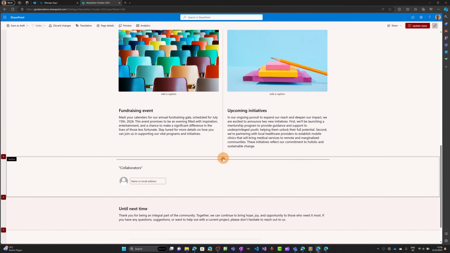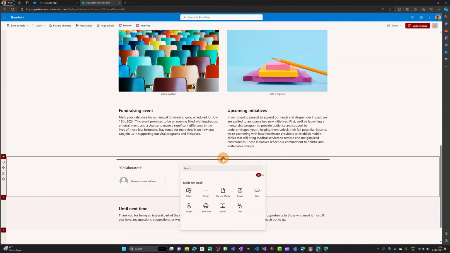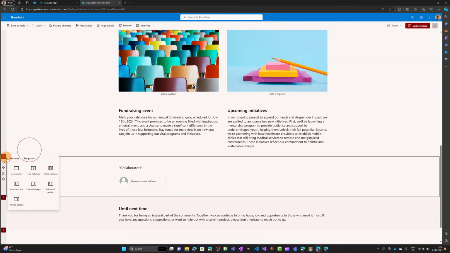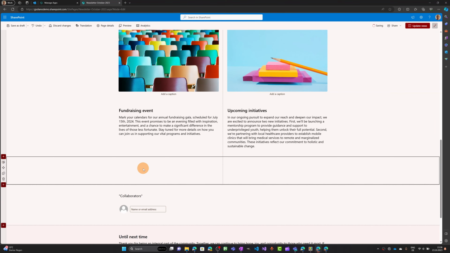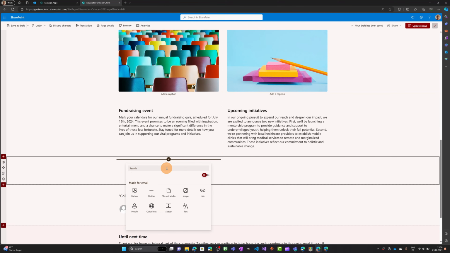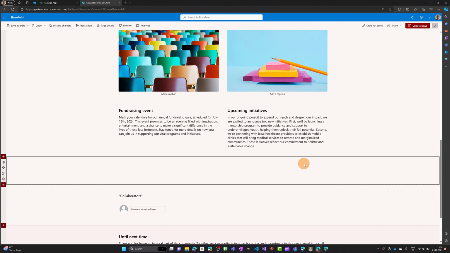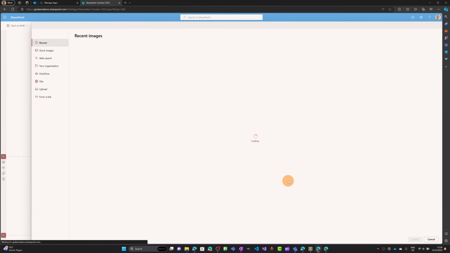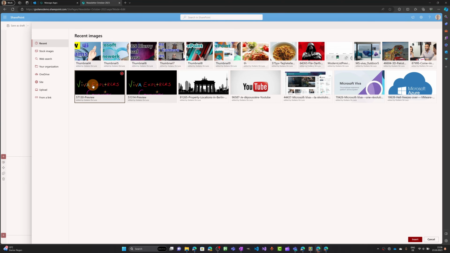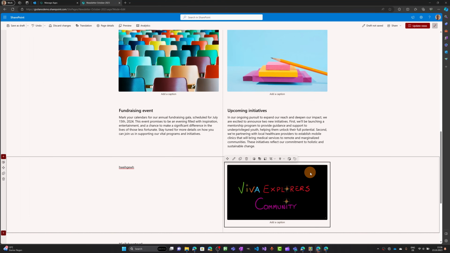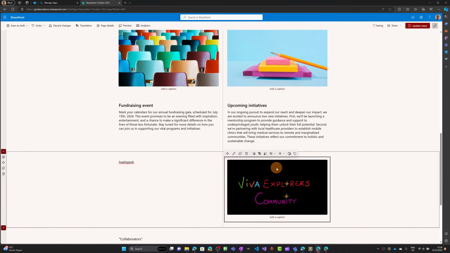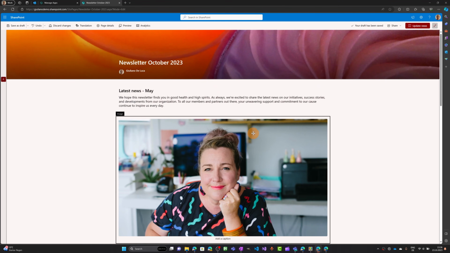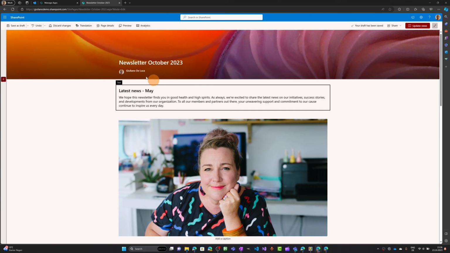For example, I want to add a new section here down below. Let me add a new section, 2 columns. Then here, let's add just some text. And here let's type just something to have the feeling that the text is there, and an image here. Let me select this one, Viva Explorer. All right, I have now added a new section. This is perfectly suitable for my use case.